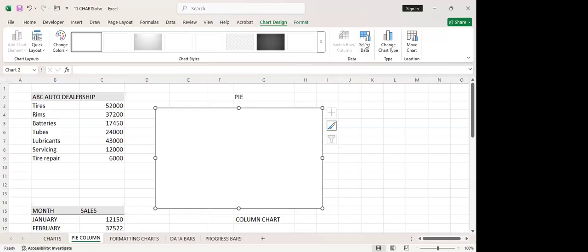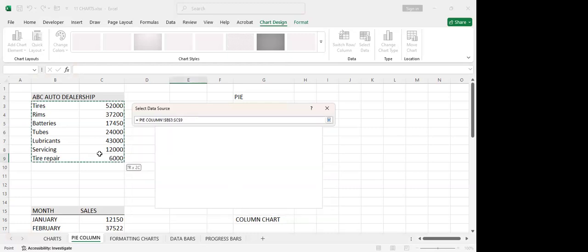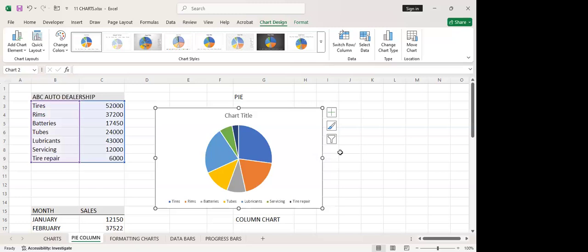So there's an option that says select data. So I click on select data, there's the chart data range there. If you like, you can click on it, but it is by default selected, and I select the data I want to chart. When I click OK, I have my pie chart. So those are two ways of inserting a chart. You can select the data and go and select your chart, or you can select your chart and select your data. Whichever way you go, you get the same result.